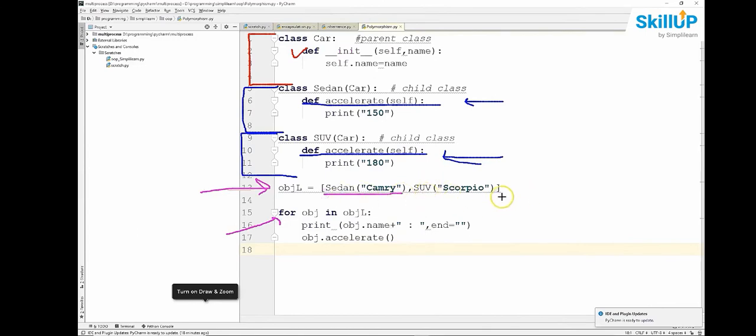Camry, and one object, which is an SUV Scorpio. And then we can just go through the objects. We can actually just loop through the objects, one object at a time. And if we do print object name and end, we have our object name. So it's going to print the name. In this case, it'll print Camry and it'll print Scorpio.